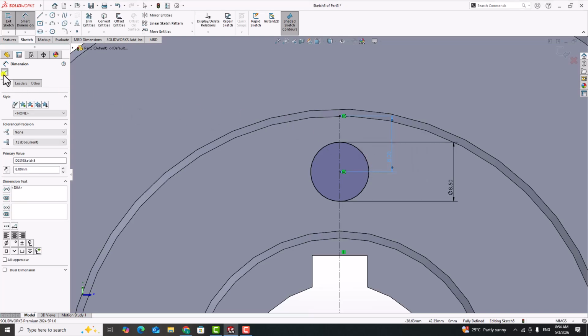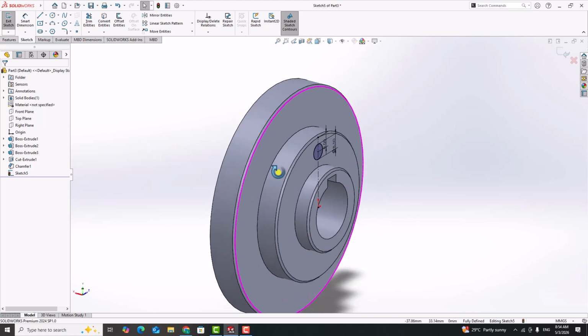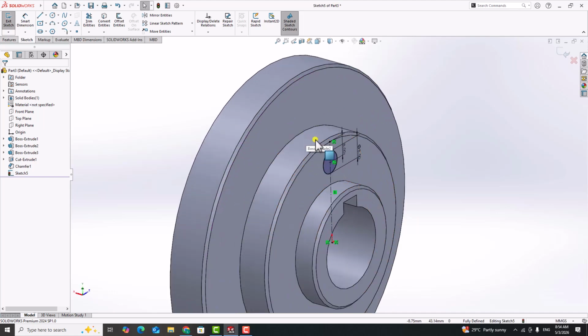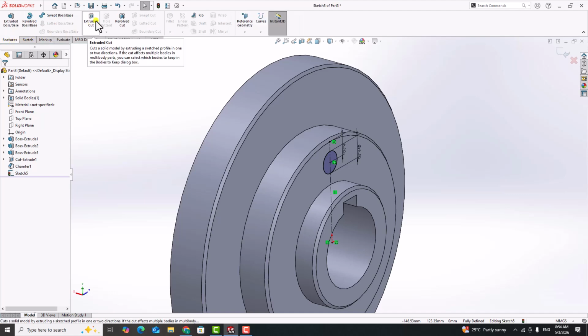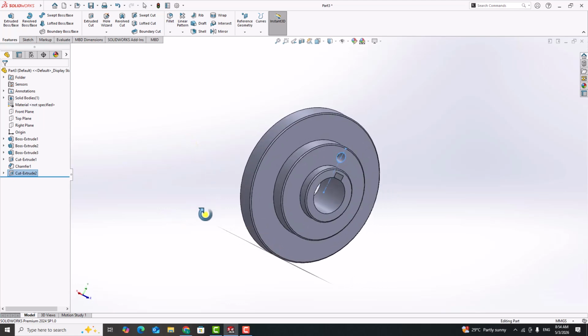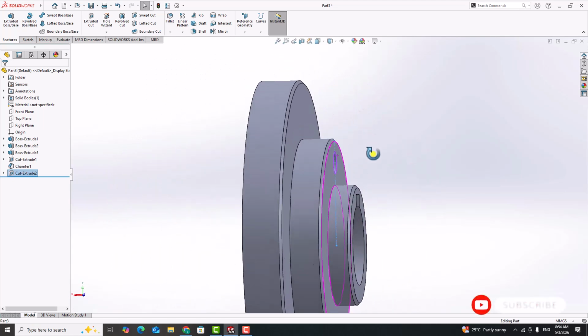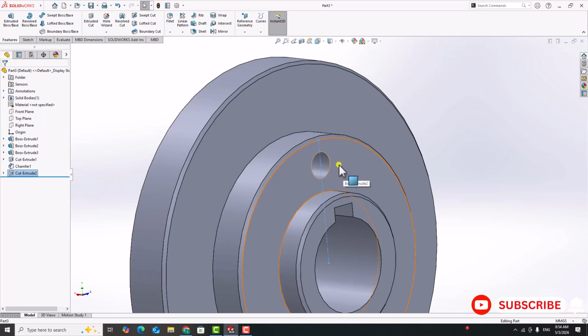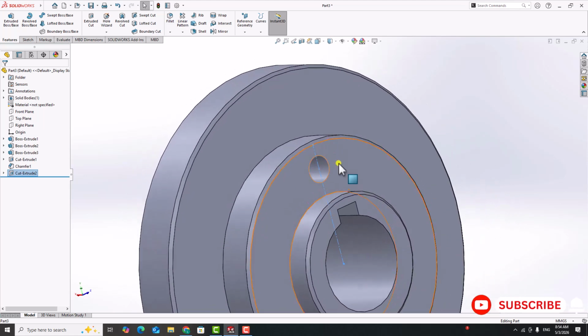Click close smart dimension. Now it is time to make a hole by using Extrude cut. Go to feature, click on Extrude cut, and define the depth. We should change to blind and define to 10 mm, and then click OK to confirm it.